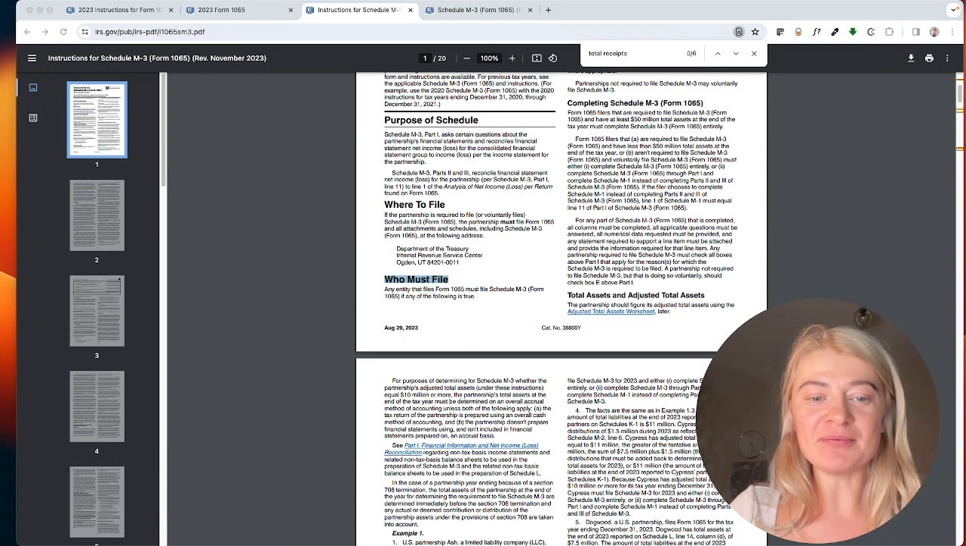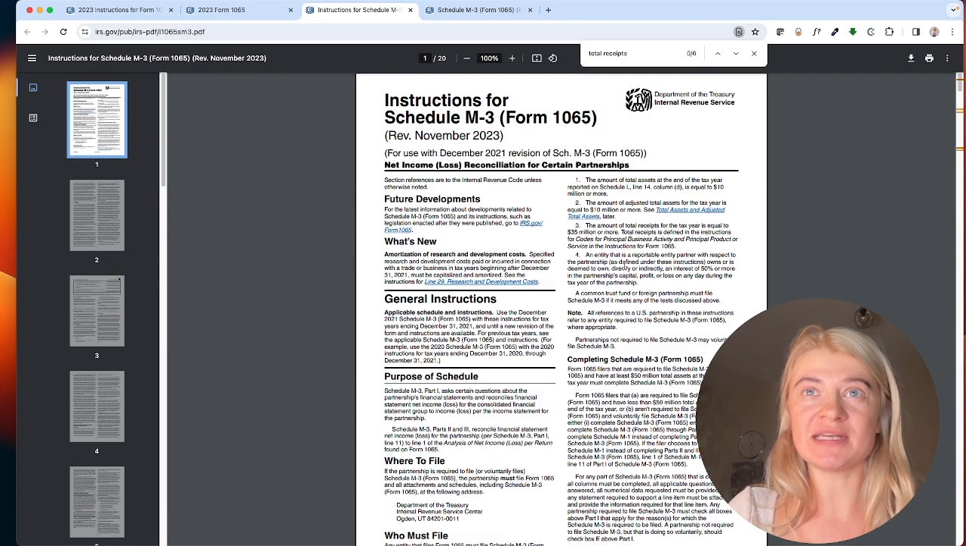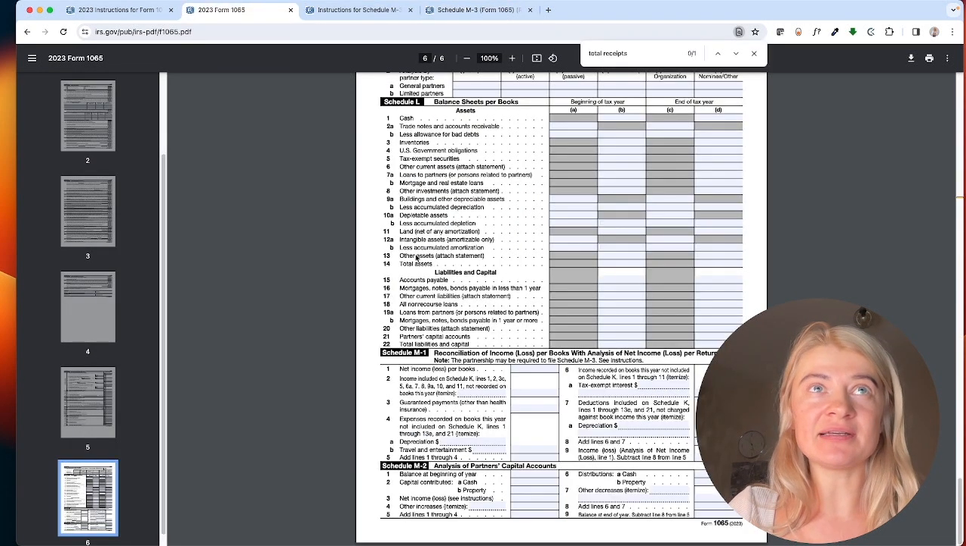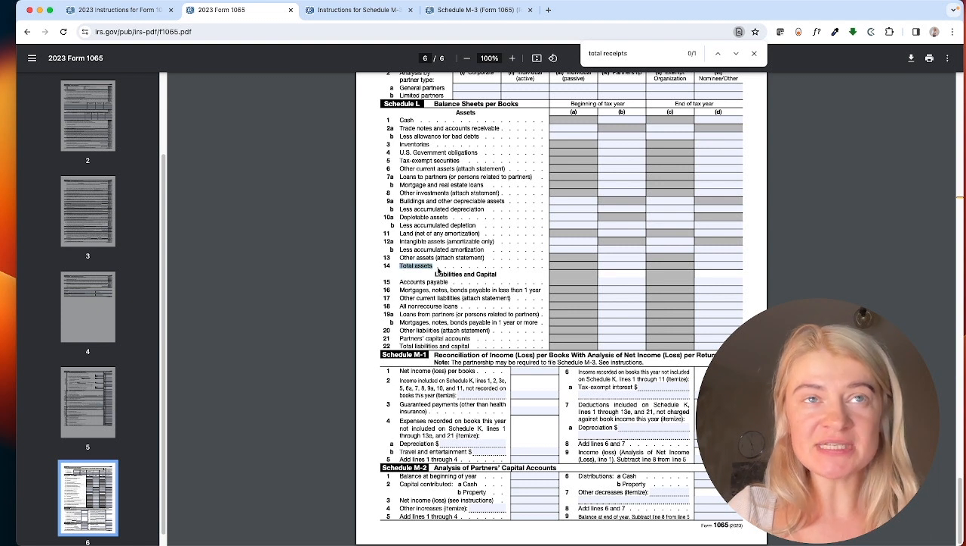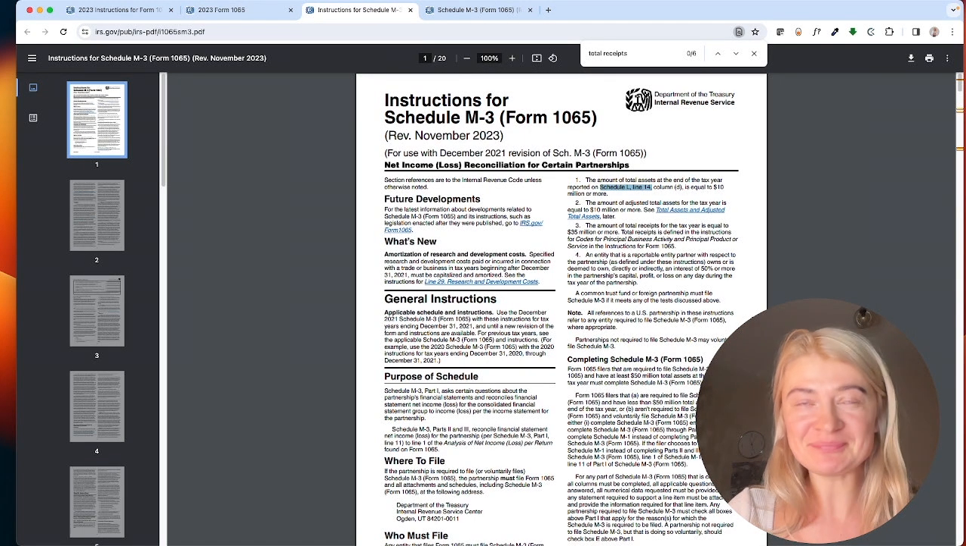The first requirement is the easiest one. Any entity that files a Form 1065 partnership tax return needs to file Schedule M-3 if any of the following is true. The first one says the amount of total assets at the end of the tax year reported on Schedule L, line 14, should be equal to or more than $10 million. So let's go to 1065 Schedule L, line 14, total assets. Right here, if the amount is more than $10 million, we need to file M-3. That's number one. That's easy, right?